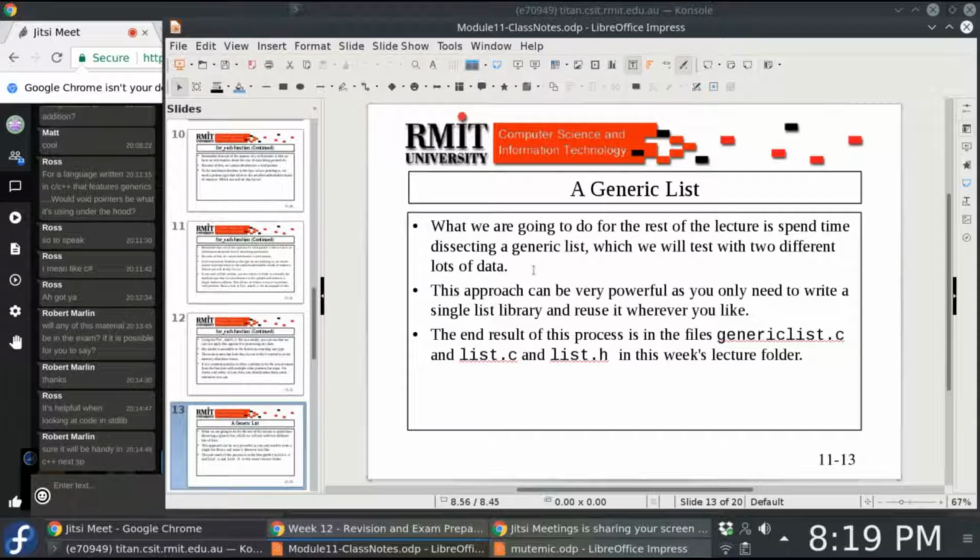So I think this is a good exercise, and it's essentially what we'll be doing tomorrow evening: taking a list and making it generic. That's what the tutorial exercise is about. So we'll spend a bit of time now having a look at such a list.